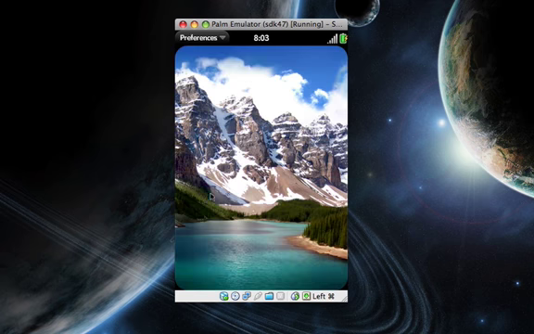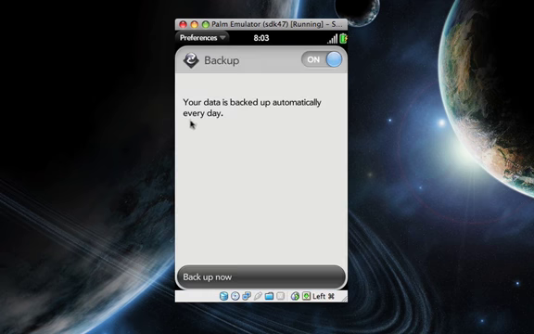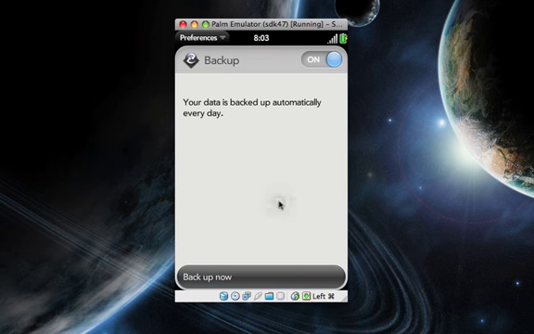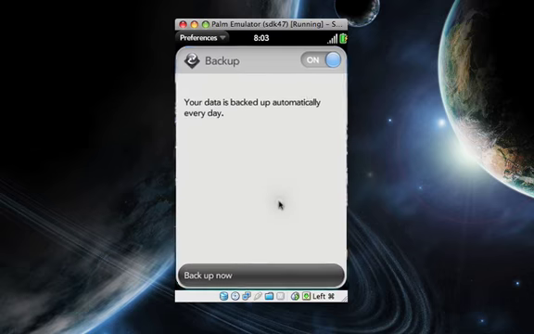Backup, I already showed this in another video, but I'll just scroll through it real quick. Your data is backed up automatically every day. You can choose to back up now, turn it on or off. You can also edit your Palm profile. That's another one of my videos. Feel free to check that out.